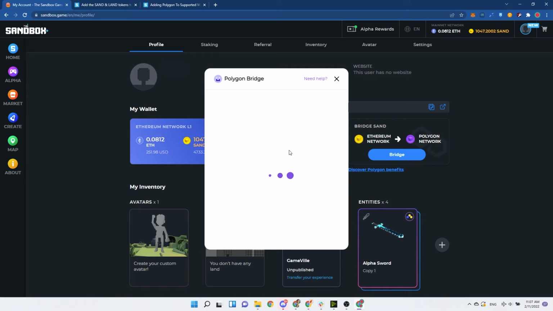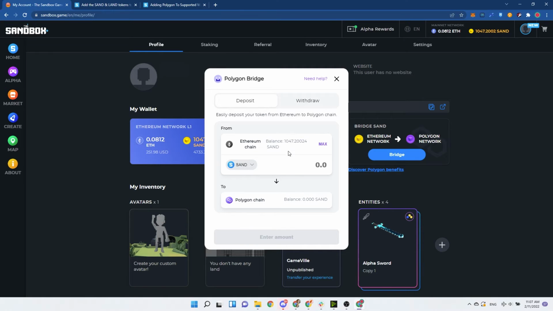Now, the actual bridge menu will appear. You can select the amount of sand you want to bridge over. Let's go with 10 sand. It's always good to start with a small amount just to make sure everything works fine before you transfer a bigger amount. Once you've entered the amount of sand you want to bridge, click Deposit to Polygon.